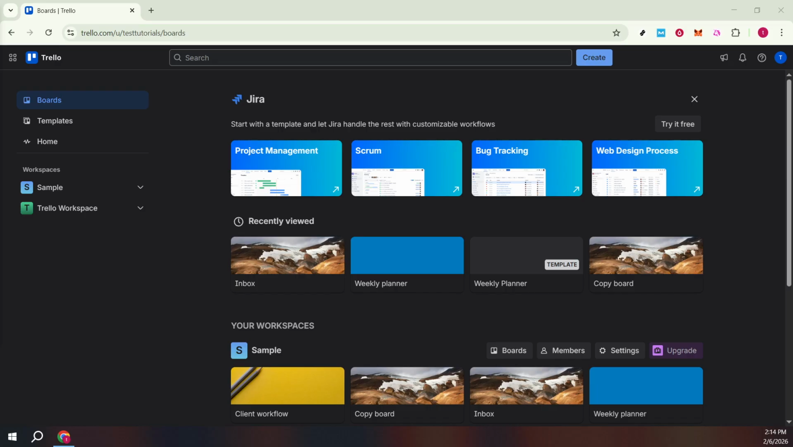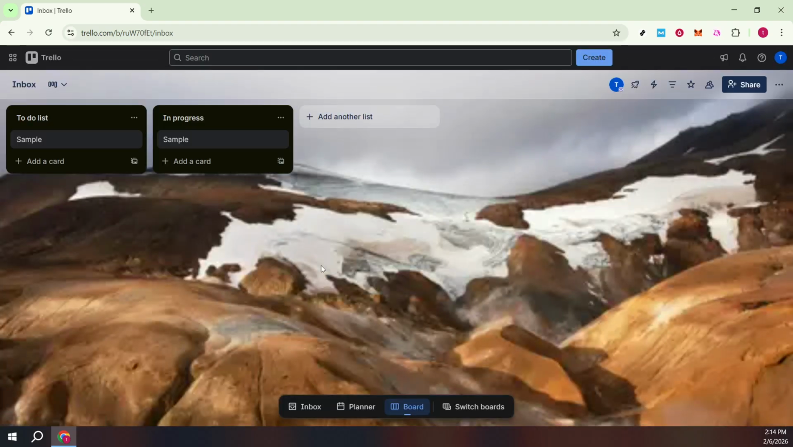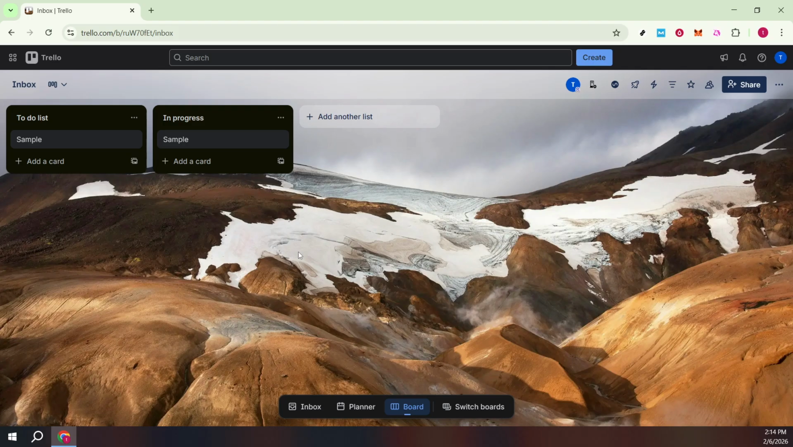Start by opening Trello and heading to your boards view. This is the page that lists all of your boards, making it easy to jump into the one you want to collaborate on. Make sure you're signed into the correct workspace, and if you don't see the board you need, use the search bar at the top to find it.